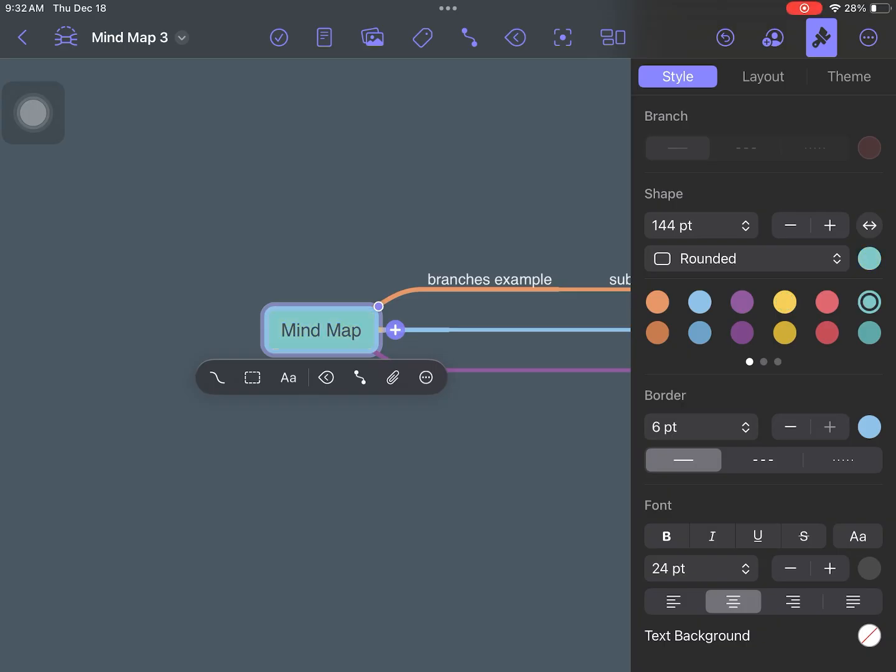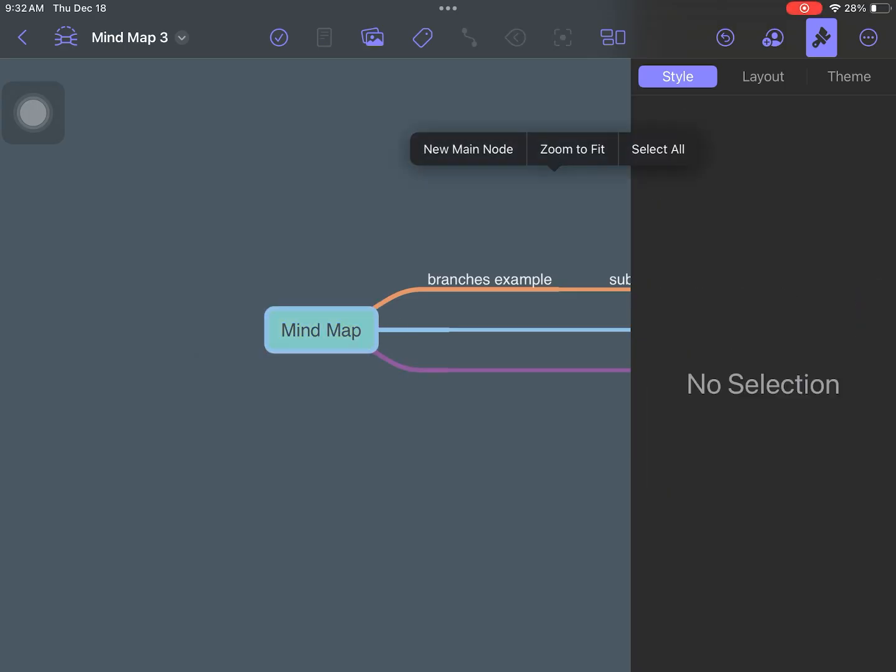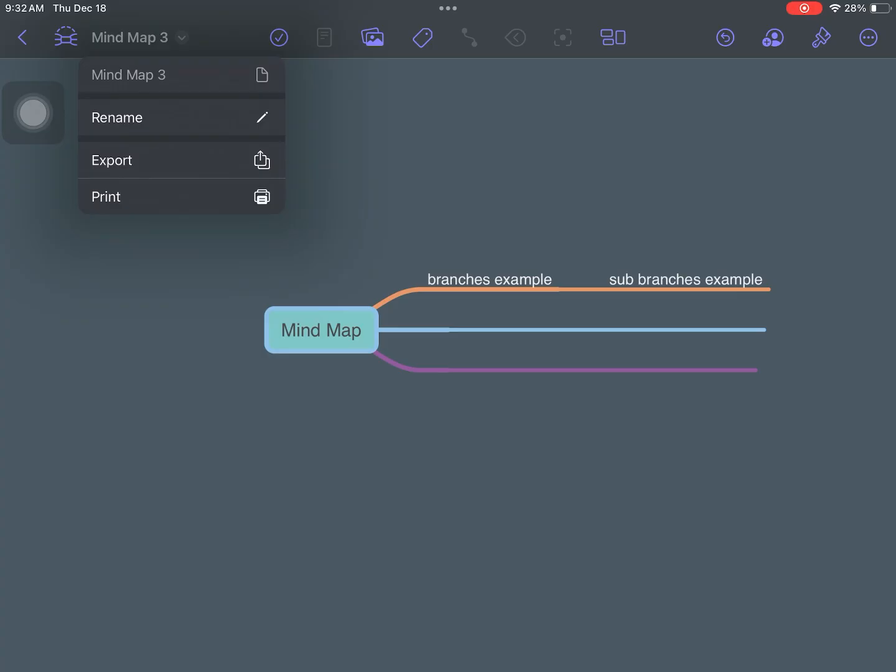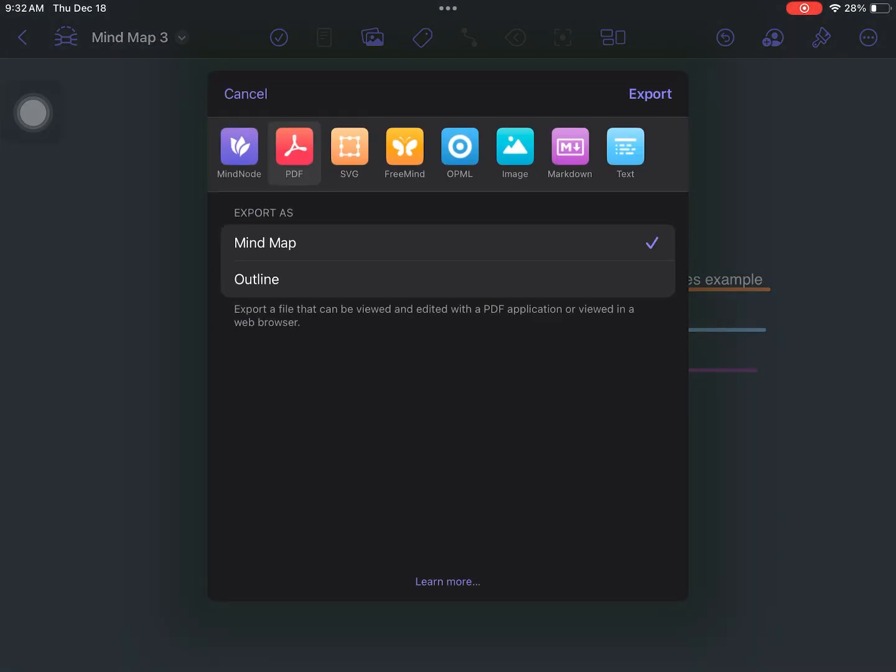When you're ready to share or store your work, save or export. On Mac, go to File, then Save, or choose Export to create a PDF, OPML, Markdown, or image. On iPad or iPhone, use Share, then Export, and pick PDF, Image, Text, or OPML. PDF is great for sharing, OPML or text for outlines, and images for quick snapshots.